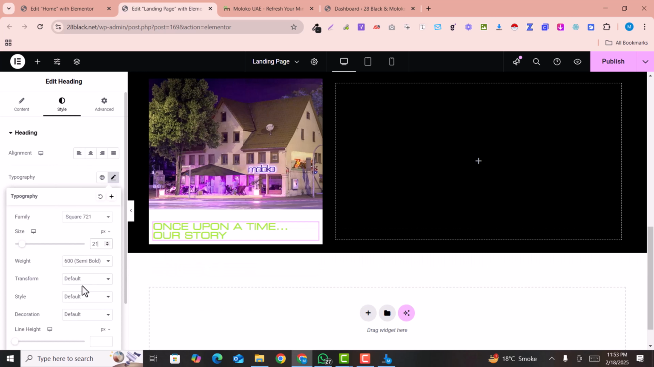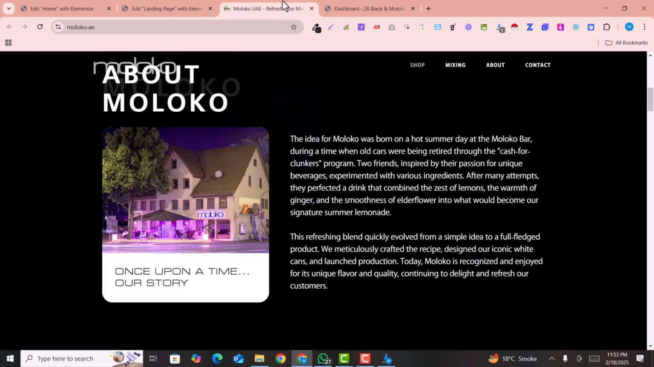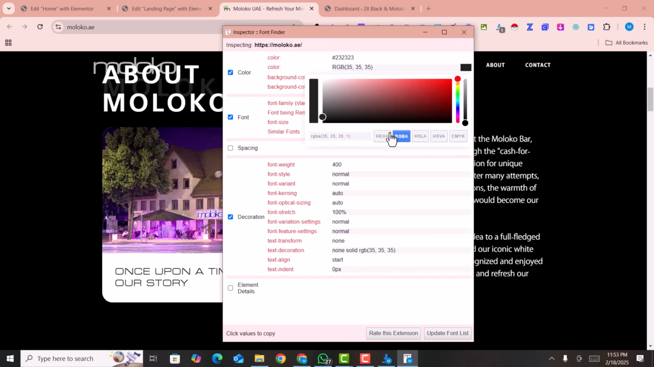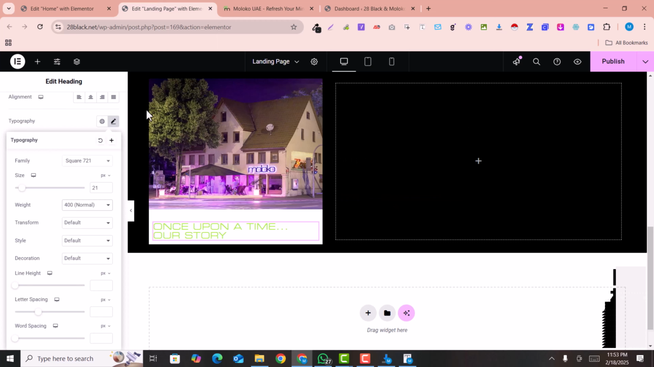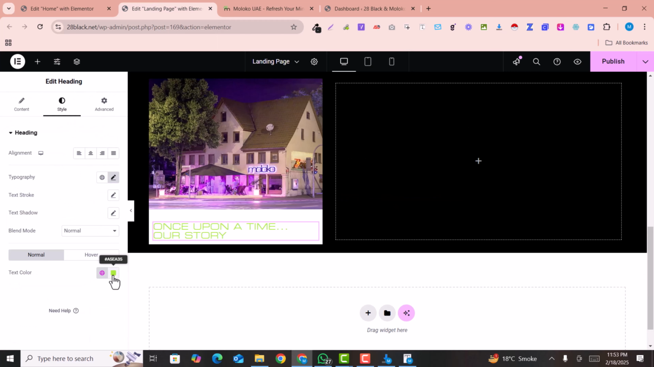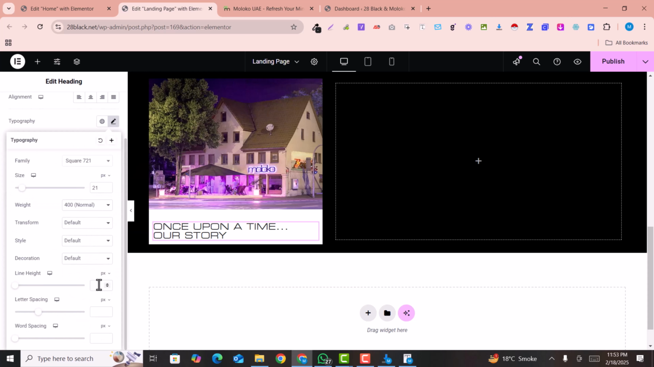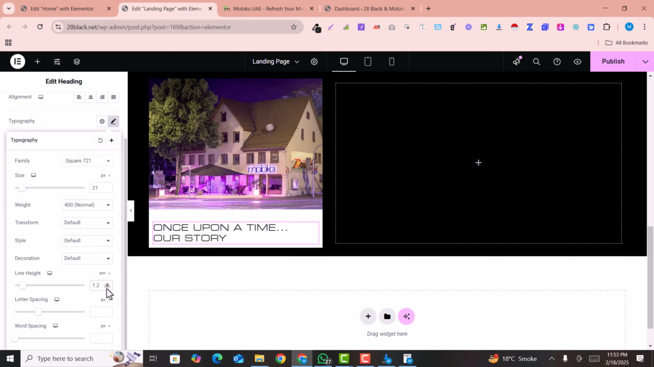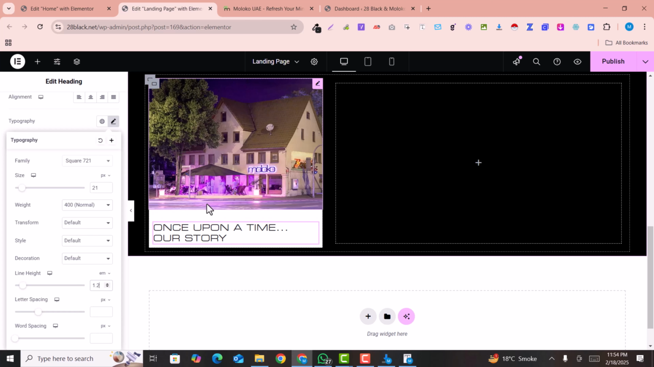Okay, and here you can select the font style. As well, we just want to detect the color. So this is the color, so I just copy the color for this text as well, and here we will paste it. Another thing is the line height, which we can change according to our requirement. So I have made it 1.2. You can see this is 1.2.